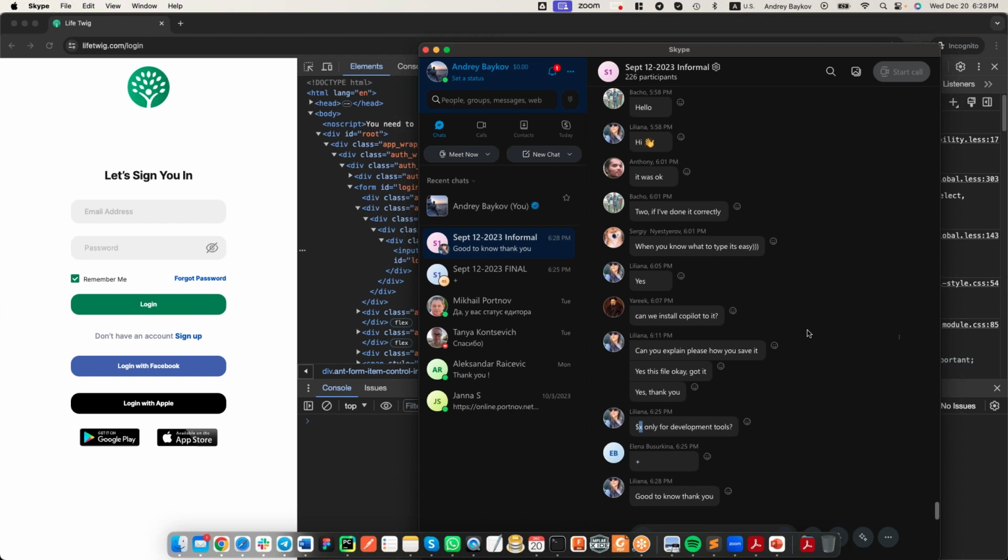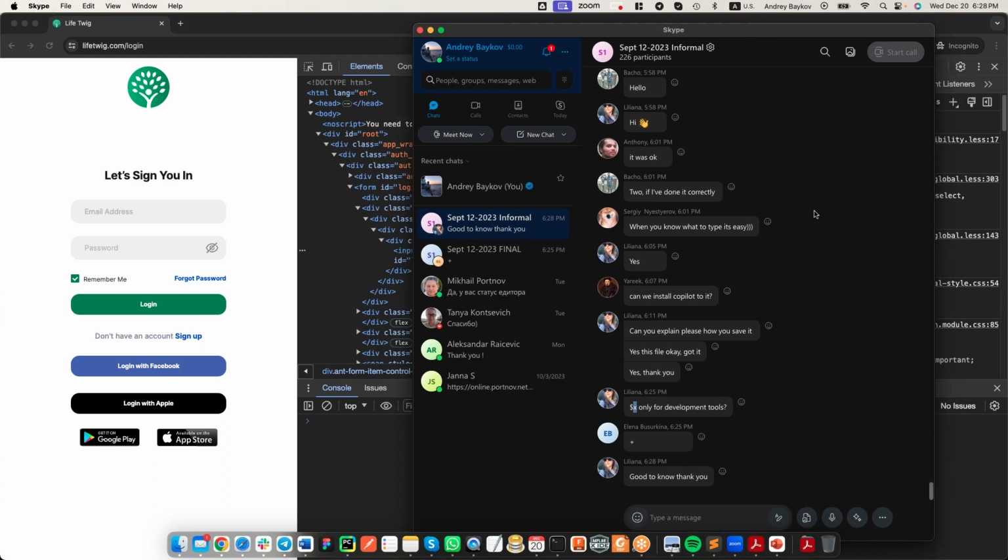Yeah, it's the same. Some messengers like WhatsApp and Telegram have pretty much the same functionality, and you can use them.